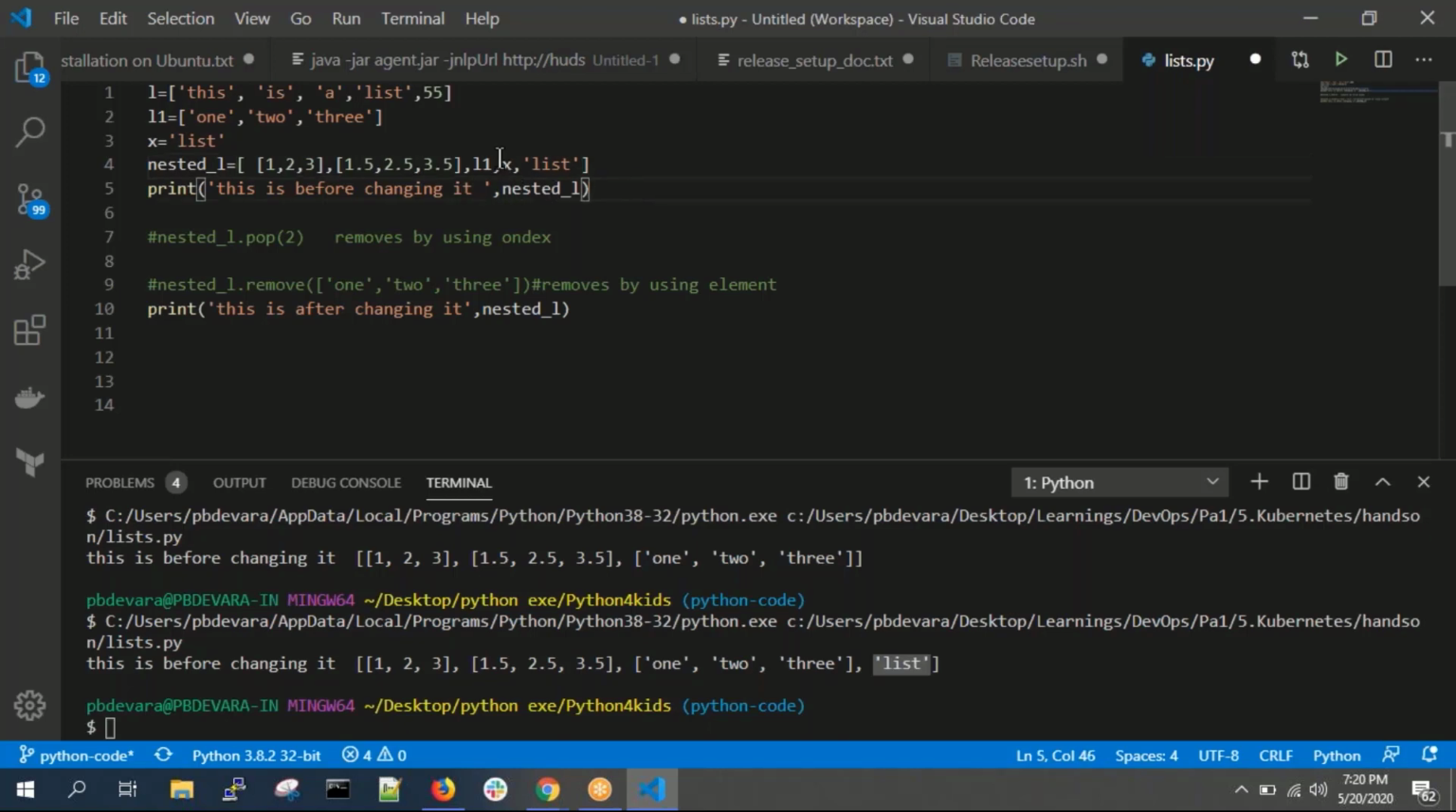Okay, I just added an element saying list over here. Now I'll say, whenever I use hash over here, it won't be counted in the program. It's just commented.